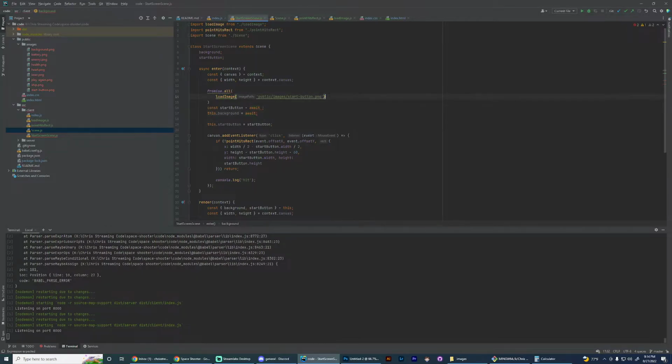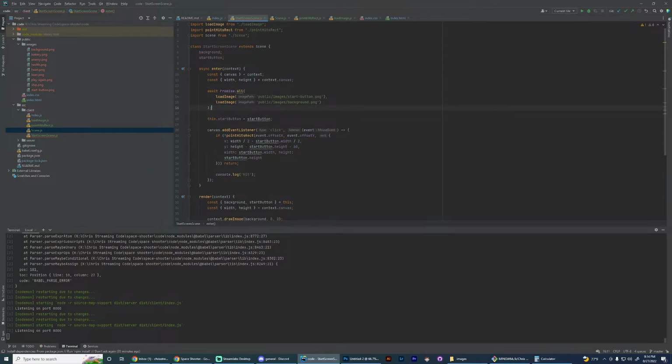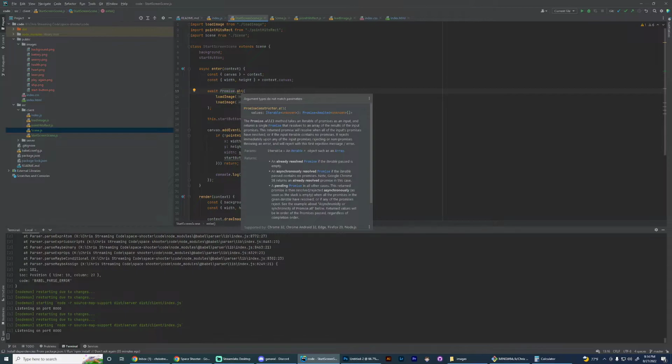And notice I'm leaving behind the await. I'm not going to use await here because I want each one to go. And then I'm going to await on the Promise.all. And what Promise.all is going to do is return an array.